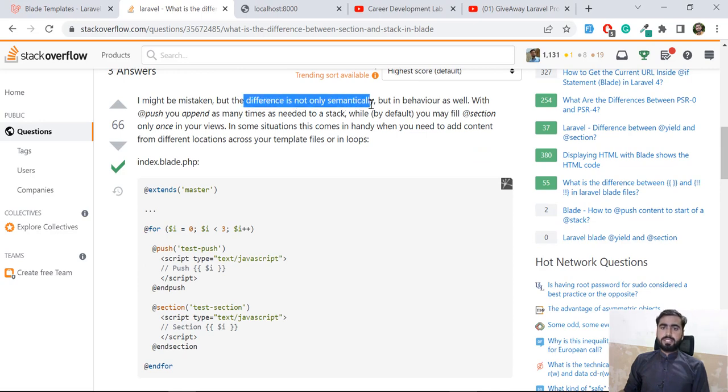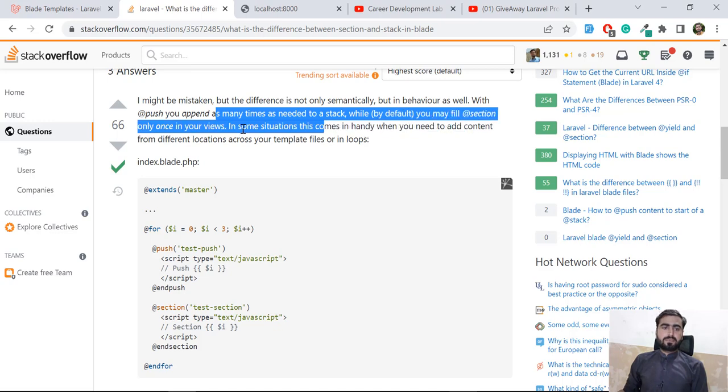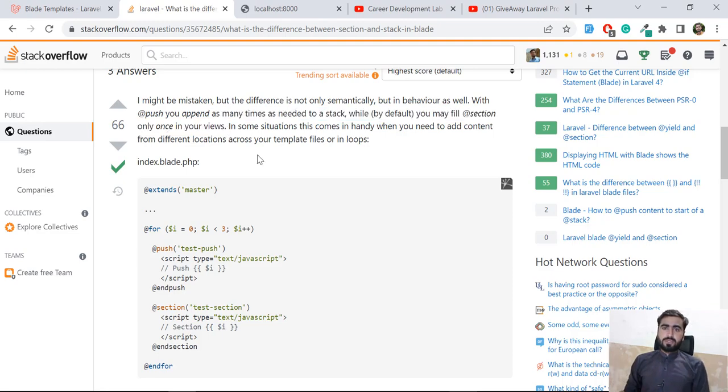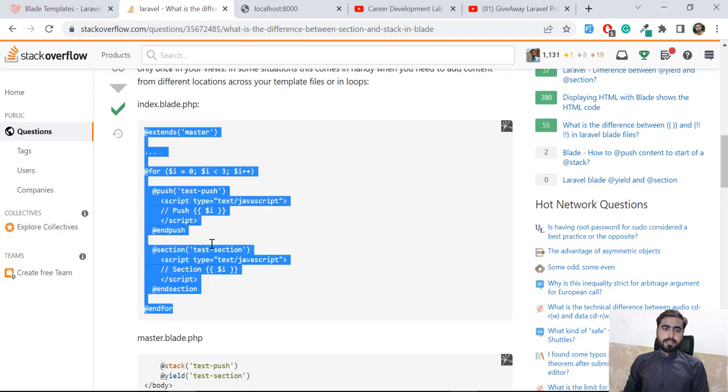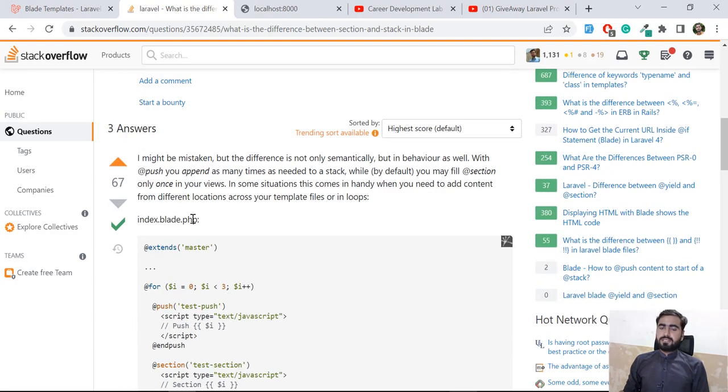The reply says the difference is not only semantic but in the behavior as well: you can push as many times as you want to the stack, while the default section you may only use once in your views. It means that we can render the section into the parent blade only once, but you can render your stacks multiple times into the parent one, right? So why do we need this? Let's understand it with an example. This guy explained it very well. So let me read it first.